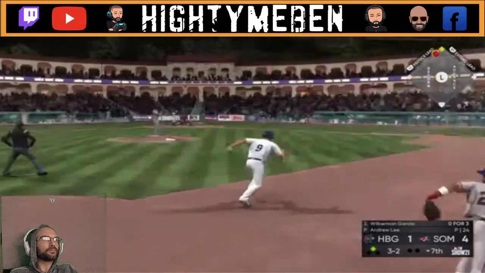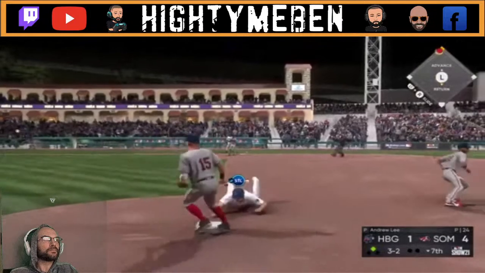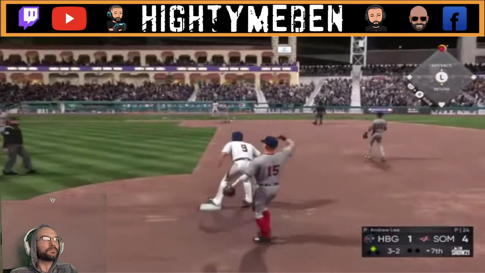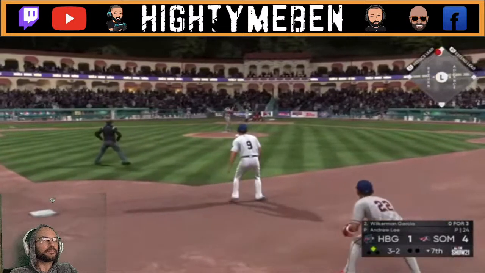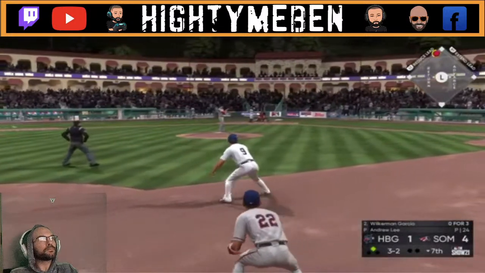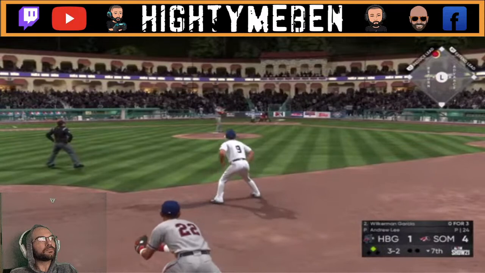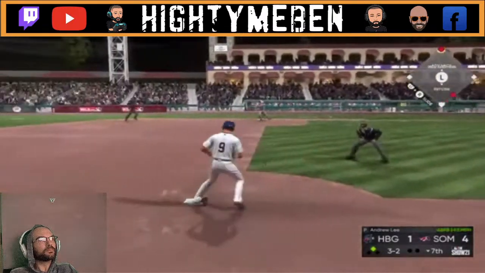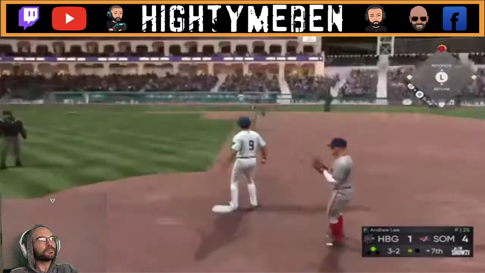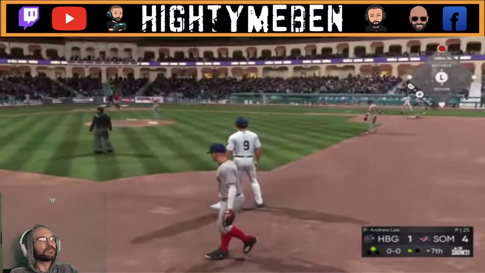So now here is Wilkerman Garcia. Flew out last time up, and he will thankfully make it back to second as he almost got caught out there. Rounded slowly to the left side. Fielded cleanly, and a good throw gets him one gone.